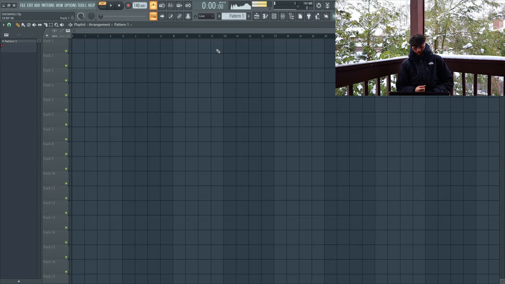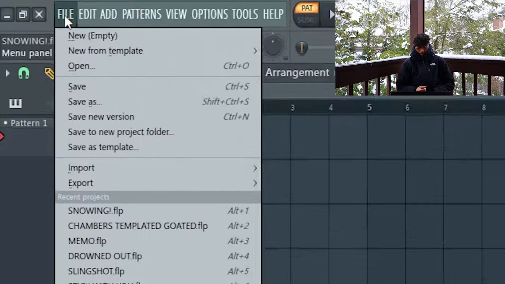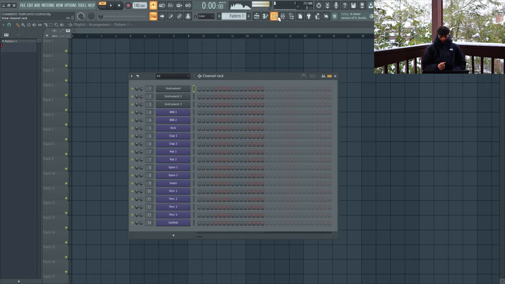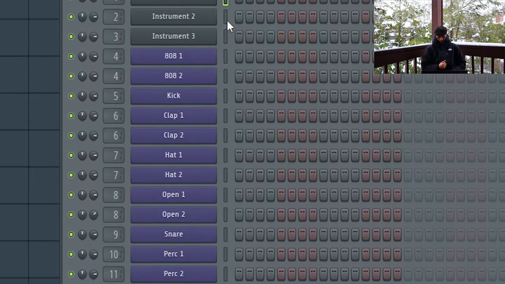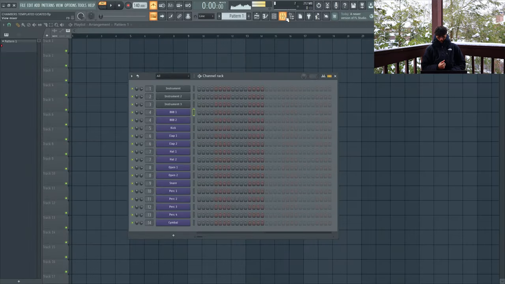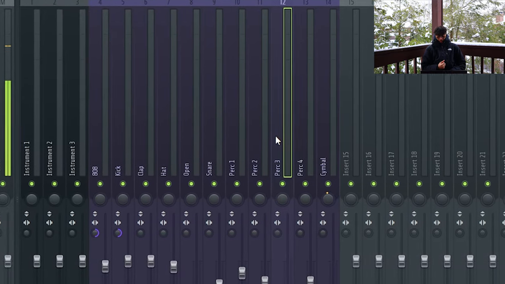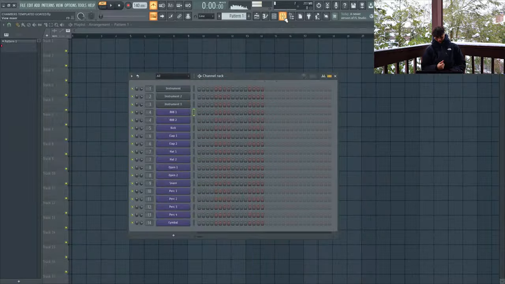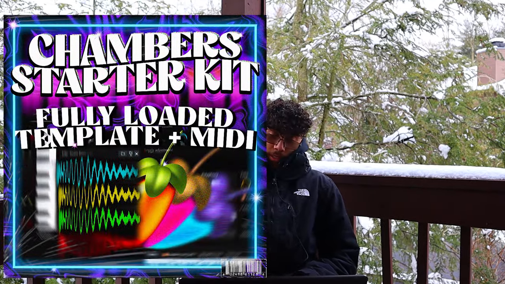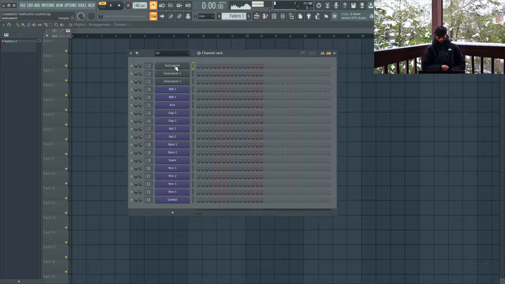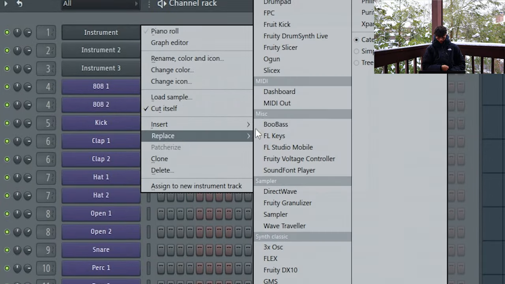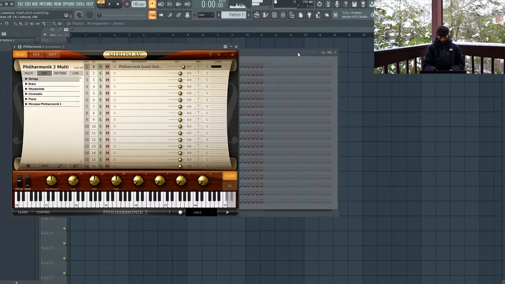All right, so we in FL. First thing I want to do, if I'm trying to make a beat quick, I'm going to open up my starter template. This got all my go-to drum sounds all fully loaded up in the channel rack for us, all organized, color-coded, and they're also in the mixer, fully mixed. So all I got to do is add the drums, and we're done.